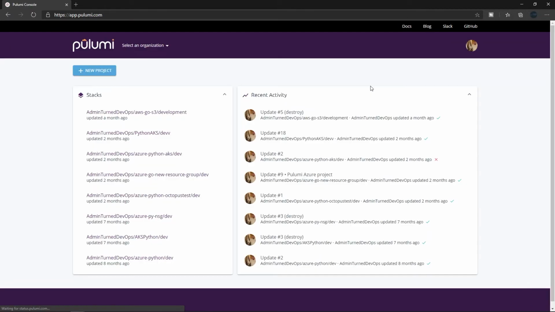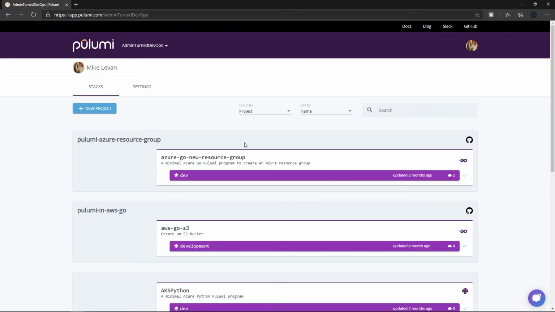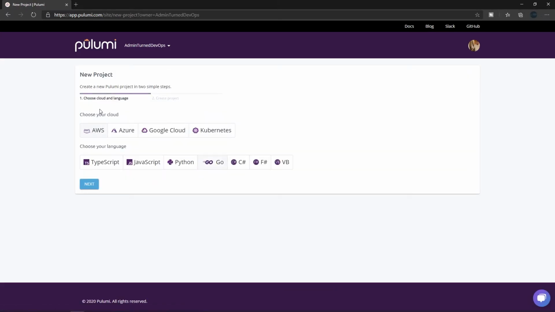And then what this is going to do is bring me to an environment that I actually already have available because I've already authenticated to Pulumi. And I could do things like select an organization. For example, this is actually my GitHub profile or my GitHub name, admin turned DevOps. So I can click on that, and that's actually going to select my organization here. From here, we can click on Create New Project.